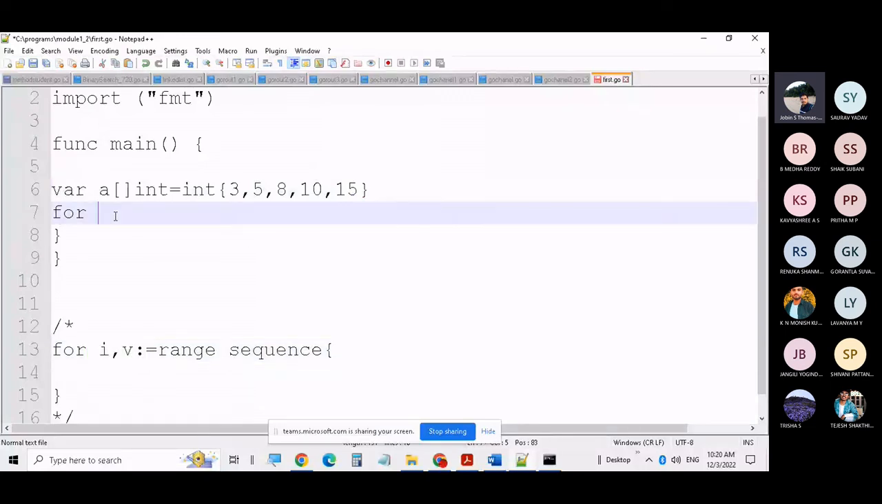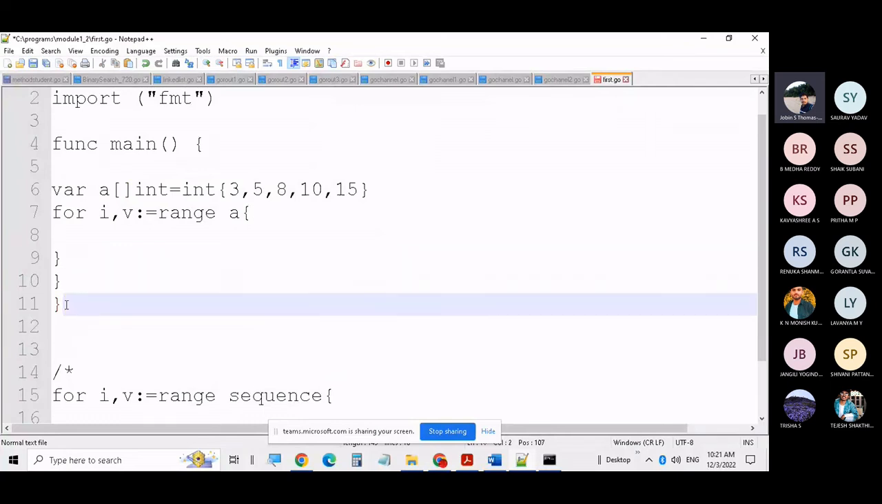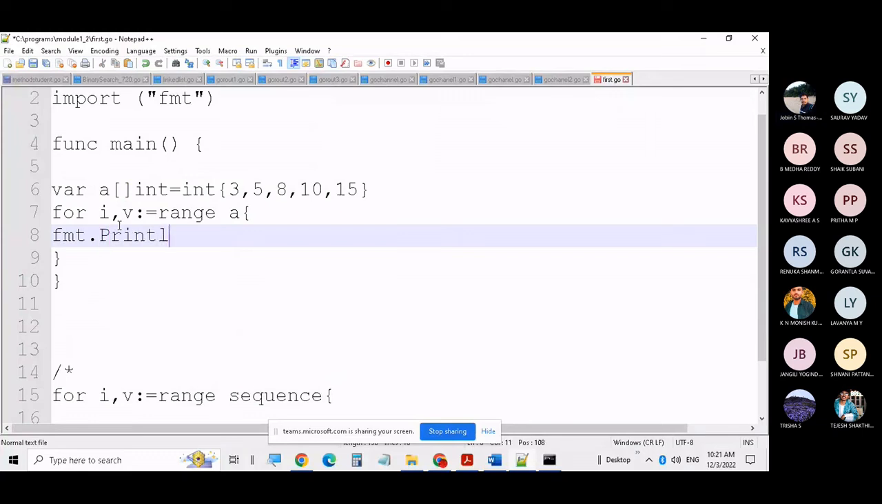So here I'm going to write for i comma value, range keyword. My sequence is an array, which is a, and open bracket and close bracket. This bracket is closed, this bracket is the main function, so this bracket is not needed. Let me print it. Initially, I'm going to print both i and v, because I cannot avoid i because it will show an error.